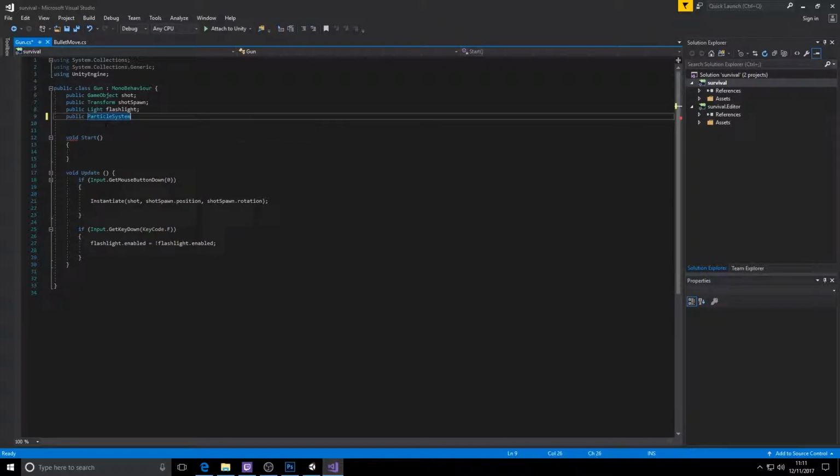Not a game object, because we are directly interacting with the particle system. We want to use its play on awake or play method. So we can do it this way, or we can get the component itself within the child object.